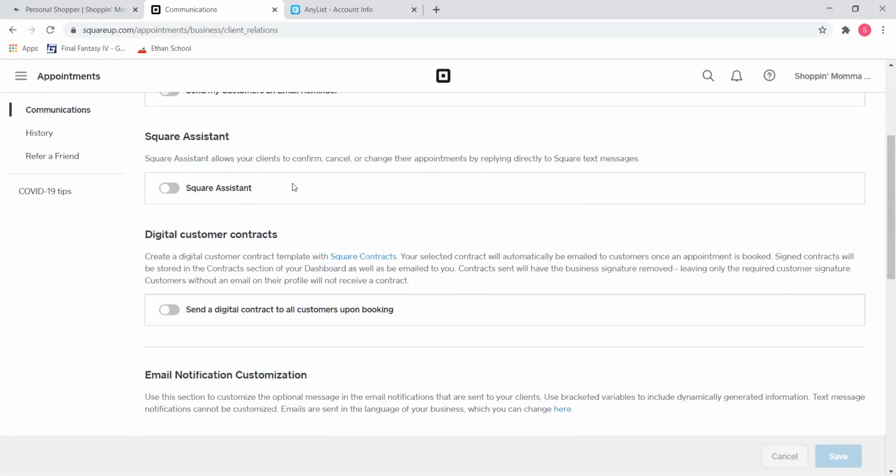Now, Square Assistant. Whenever they book an appointment, they'll get a text message from, I think it's like an 800 number or something, that says this merchant uses text messages to confirm appointments. Your appointment has been accepted at this time, this day, whatever. If you have Square Assistant turned on, they can reply to that text message and cancel it or change their appointment time or anything. I would rather them contact me directly for that, so I've turned off Square Assistant.